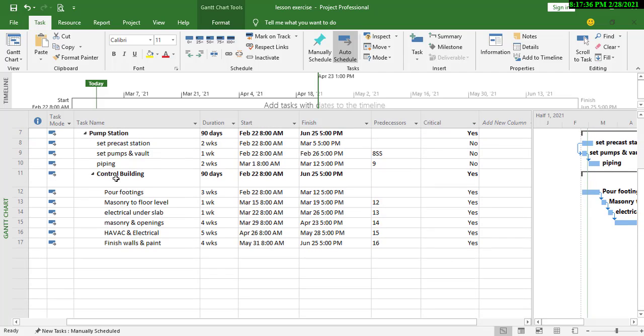Now let's come to the control building. The control building itself is a critical activity. But then let's look at the activities. The control building itself, yes, it's a critical activity. But let's look at the sub activities under the control building. Let's see, we have yes down to this one. It means that all the activities here are critical. Why? Because you could see yes for this core footing down to finish walls and painting.